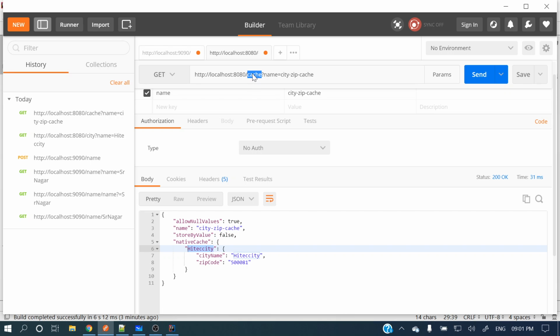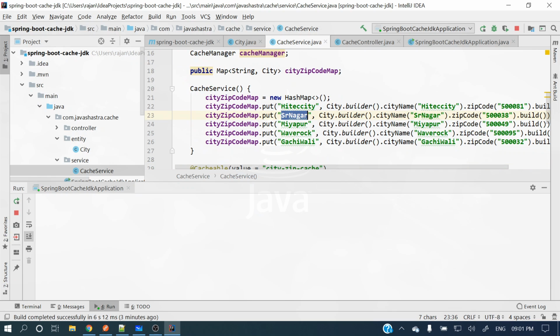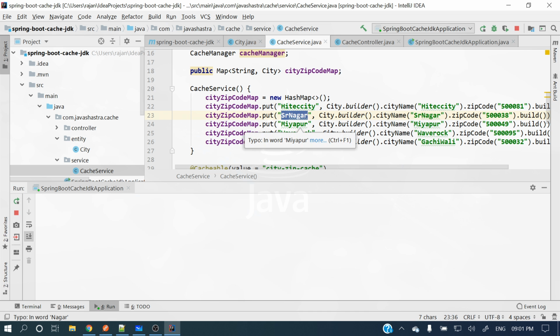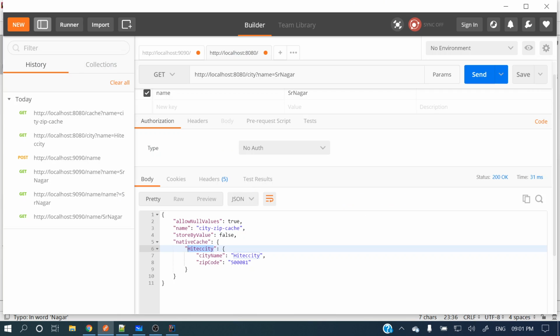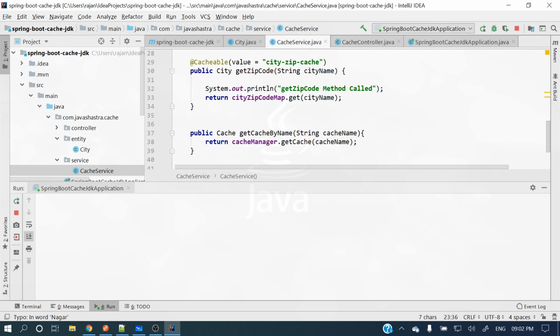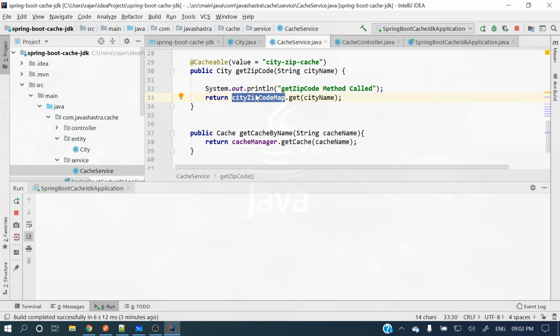Now let me search with another name. What other name? SR Nagar. So I am passing the name SR Nagar. SR Nagar is not there in the cache. So the first time it will go to this method to return that object, and second time onwards it will not invoke that method; directly from the cache it will come.